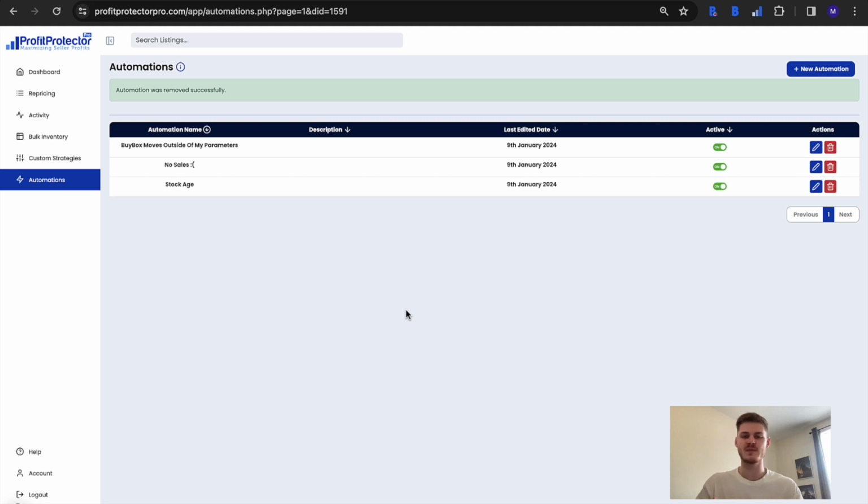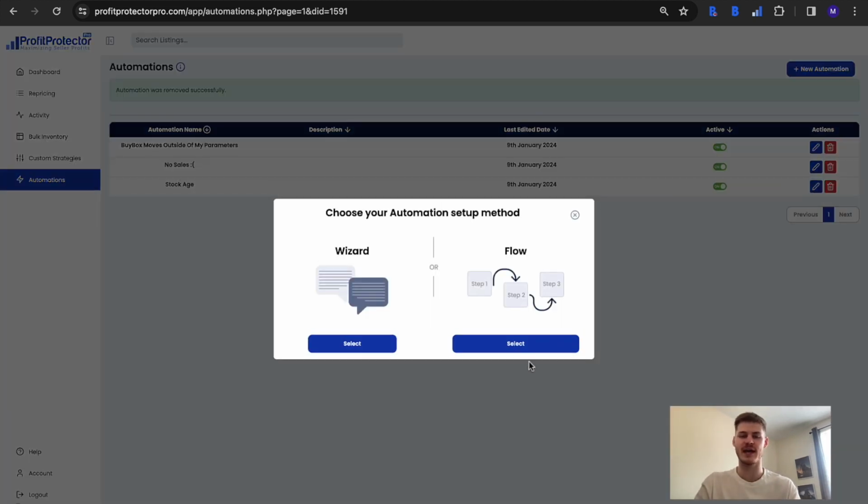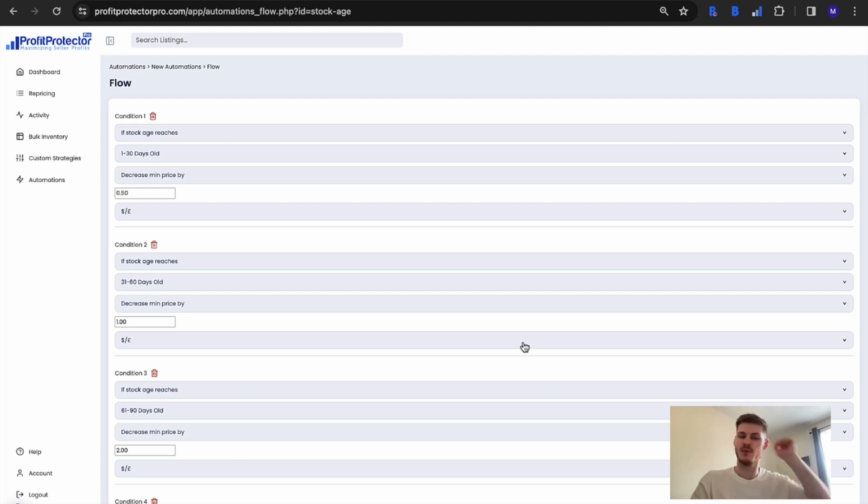So with automations, you can create as many as you like. You can prepare for as many scenarios as you wish and in as many different ways as you choose. But I've gone ahead and created 3 automations for various events that are likely to occur when selling on Amazon. And these are just wonderful for having Profit Protector Pro do a certain something to counter when these scenarios happen. So the first one I've gone ahead and created is for stock age. So let's go ahead and open this up so you can see what I've done.